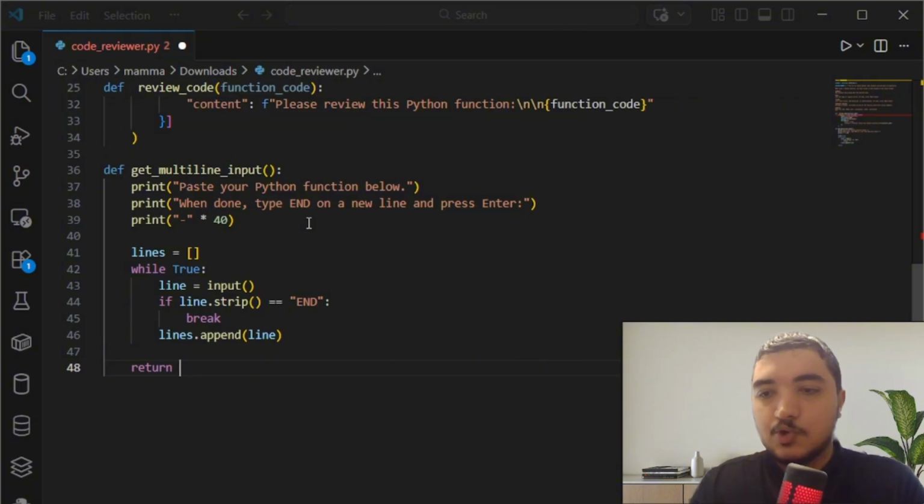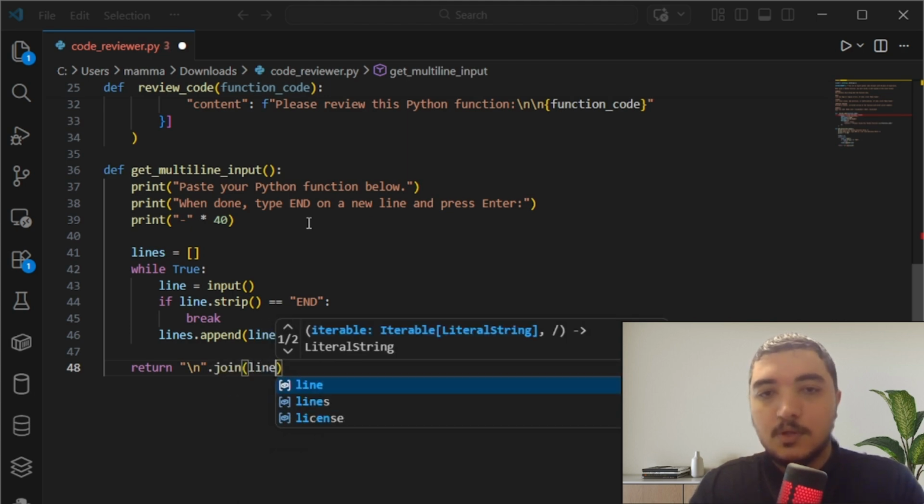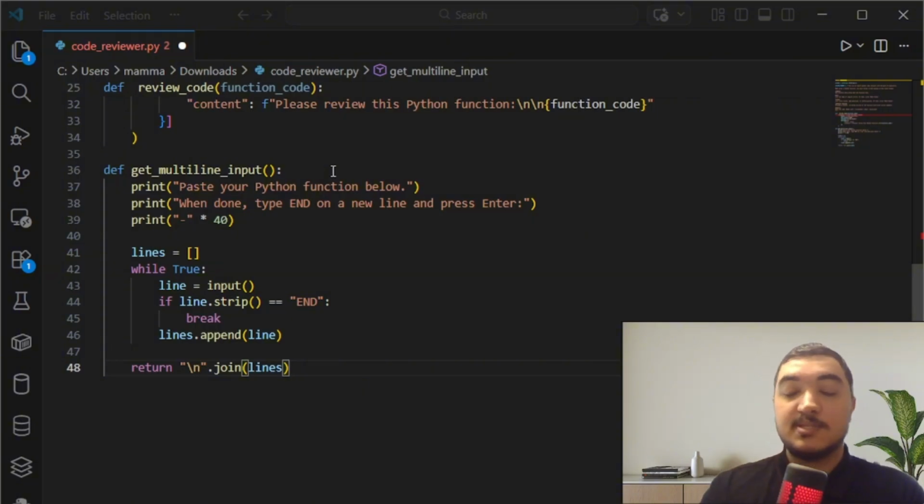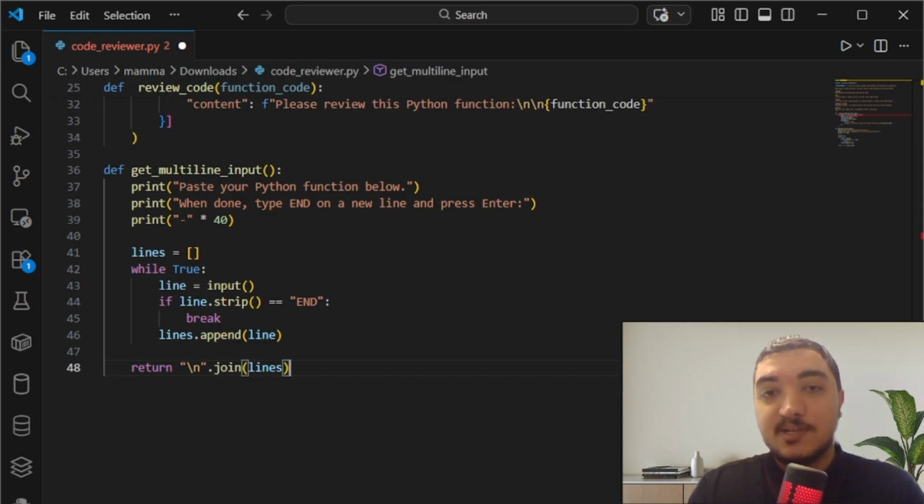And finally, we just return \n dot join lines, right? So this is just a small loop that we built. It will keep collecting the lines until the user types end. So this is a common pattern used in Python or PyTorch, and it's actually worth knowing. So let's now go ahead and continue to the main function.